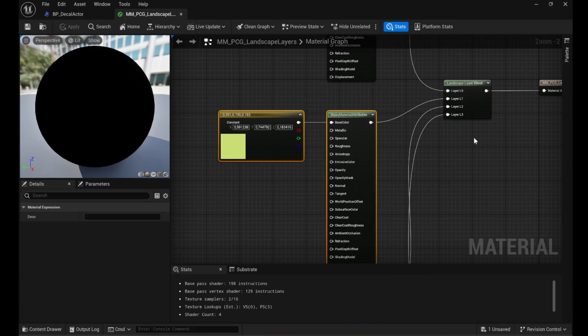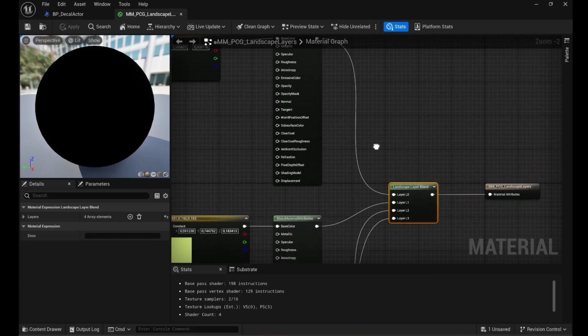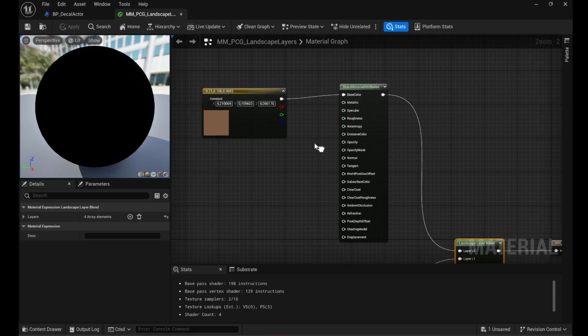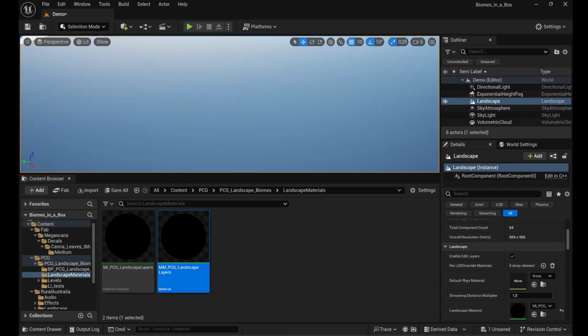But all these things are up to you. You can do whatever you want as long as you have this node. Everything will work smoothly. Here I use just base colors to demonstrate it. It's up to you. You can put a texture here or make something really difficult and complicated. Here we have our landscape.